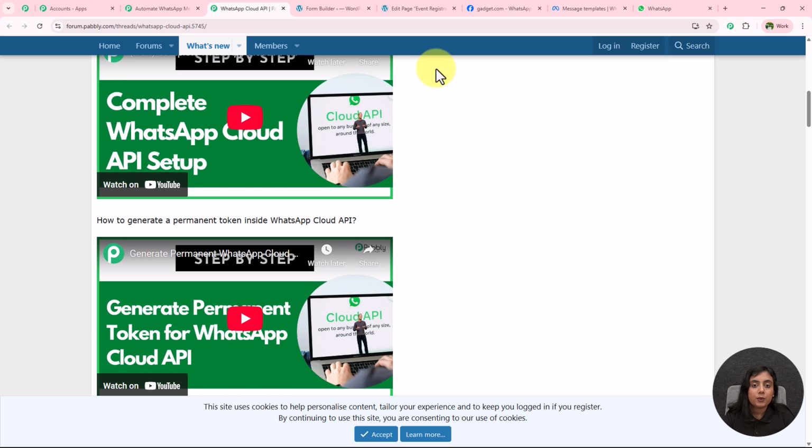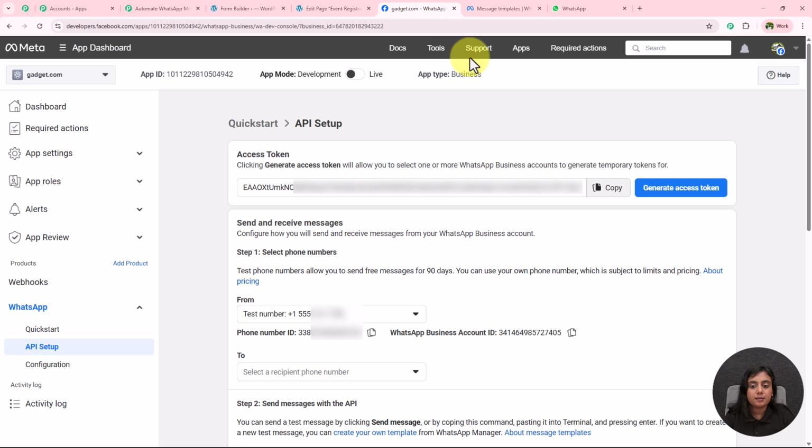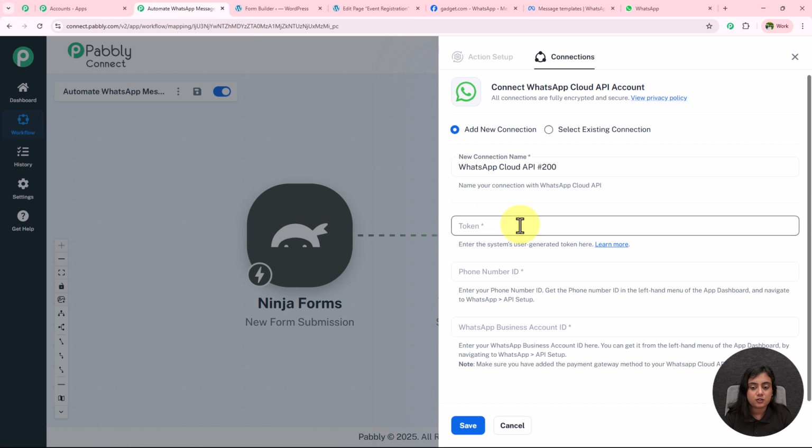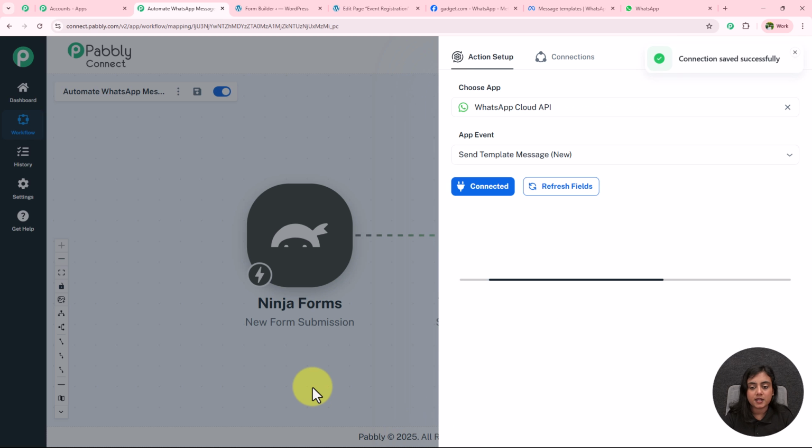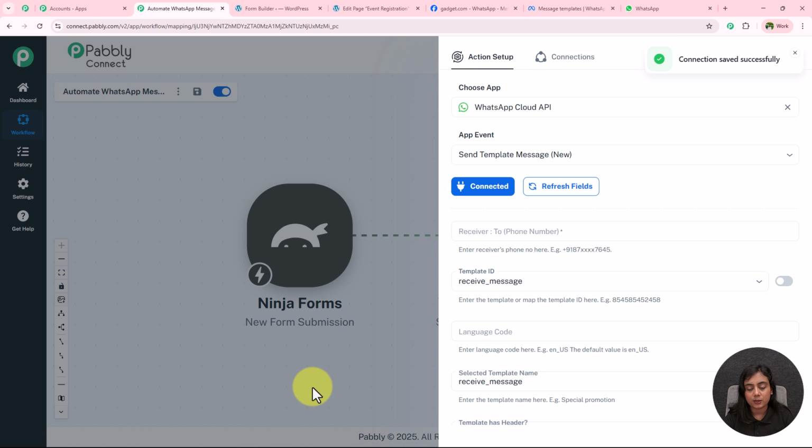Now over here I've already created the setup, so I'm going to simply copy these details from here and paste them in this field. After pasting, I'm going to click on this save button. And the connection is successfully created.